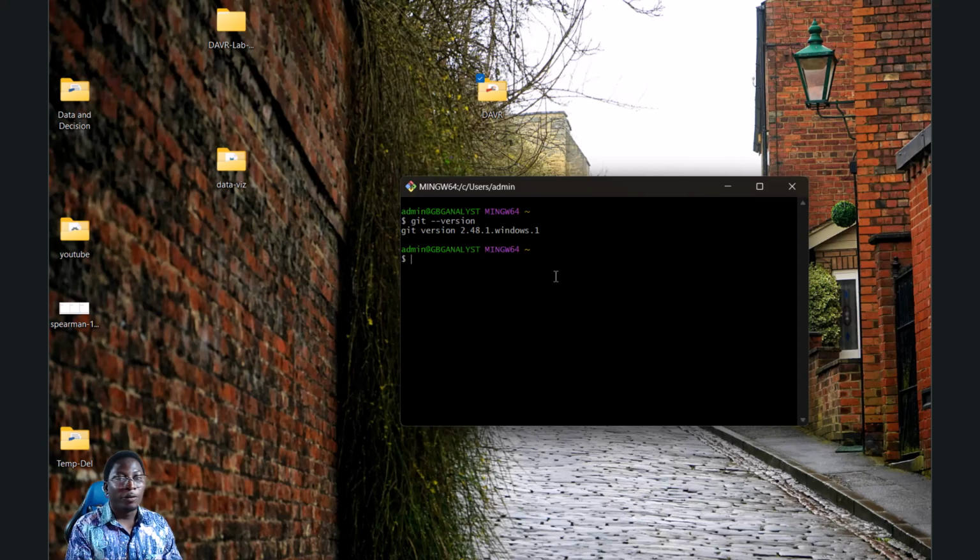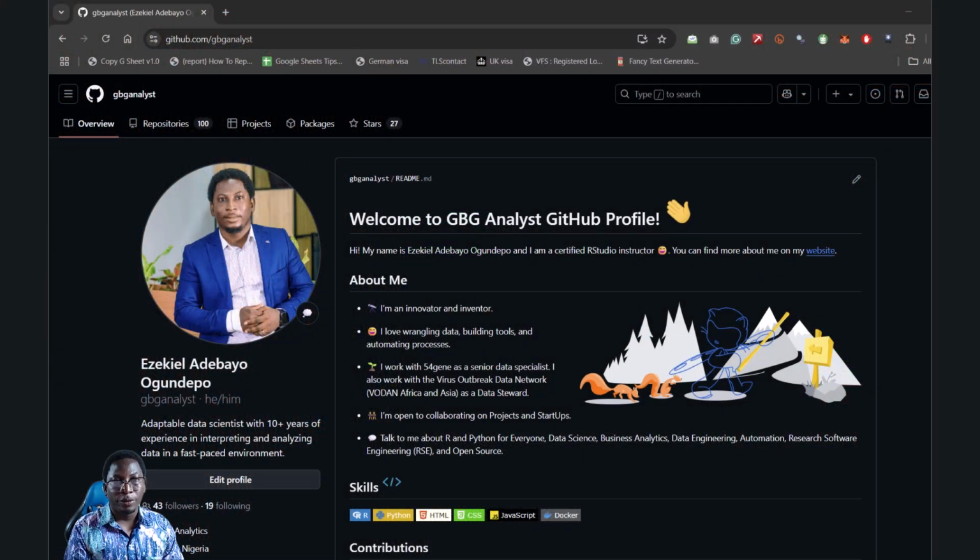Now you need to configure your Git Bash. If you have not done that before, you can do that by using git config space hyphen hyphen global space user.name and then you put the username for your GitHub. If you don't have GitHub before, you need to create a GitHub account, and you can easily do that by visiting github.com and creating the account. For example, I have the account already and I have my username. My username is gbganalyst, as you can see here.